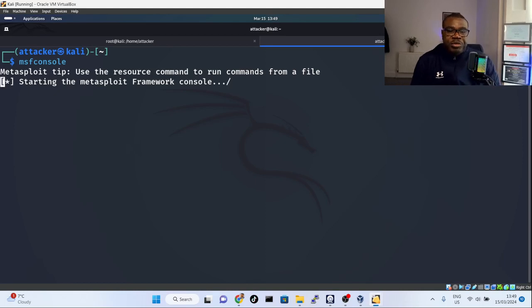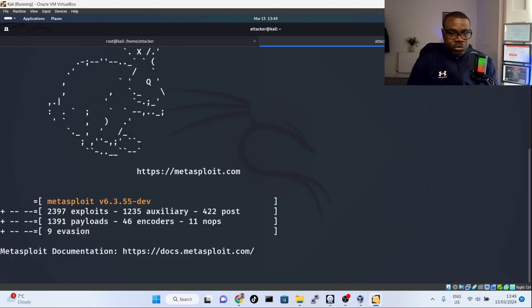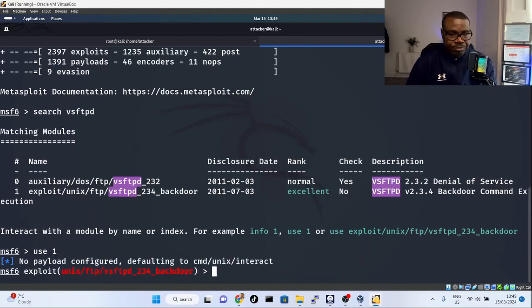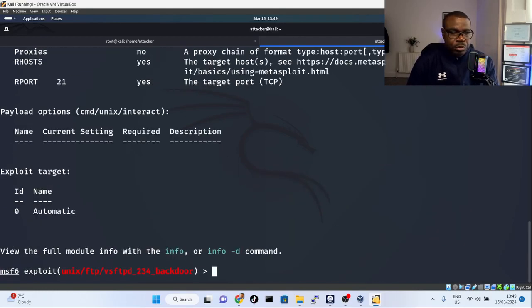So we'll do it based on commands. Then what I want to do next is search for the vulnerability it discovered. Search vsftpd. Okay, so it has given me the vsftpd exploit, which is 1. So I will use 1. Then I will say options.